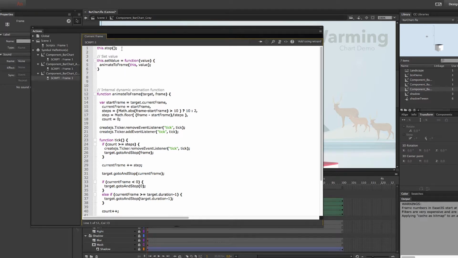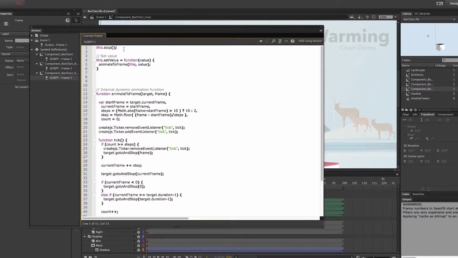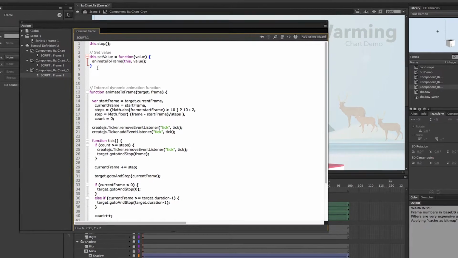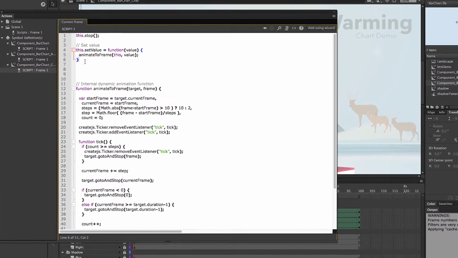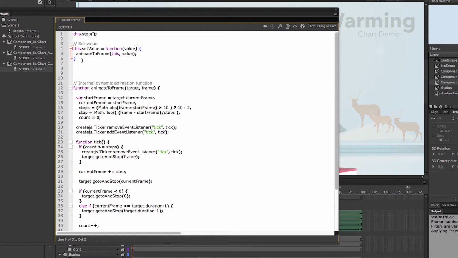First of all, we use this dot stop to prevent autoplay. Then we add a function called setValue to the movie clip object this, which expects a value. This allows us to set a new value from outside of the symbol scope. We will get to that in a bit.